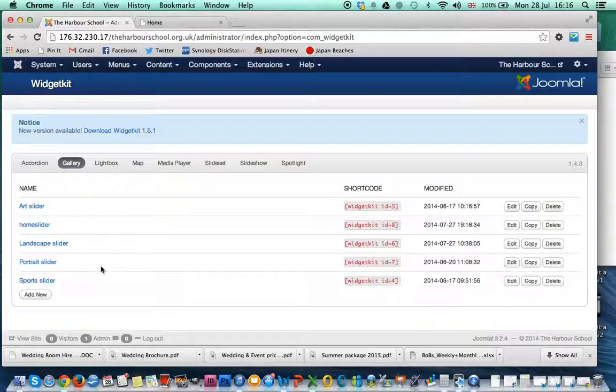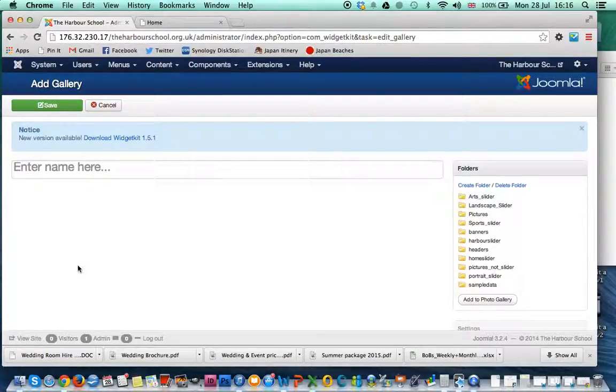Now this brings up a list of all the existing image galleries on your website. We don't want to touch these at the moment. We want to add a brand new one to a web page, so I'm going to click on the Add New button at the bottom. And this brings up the Add Gallery page.